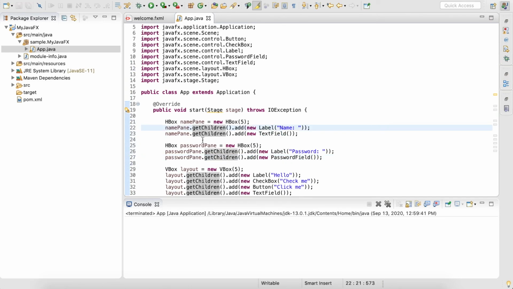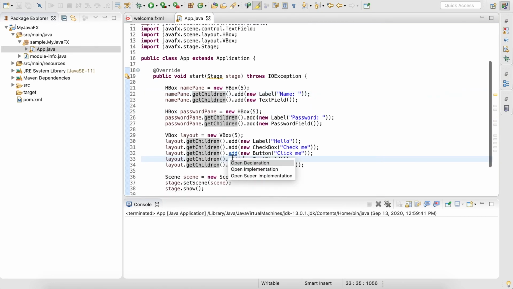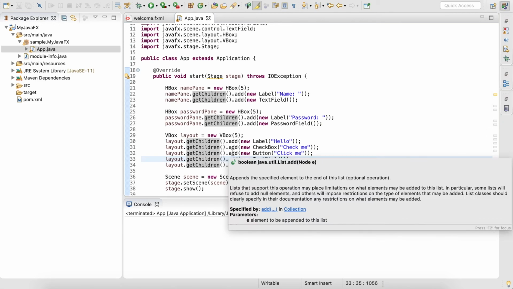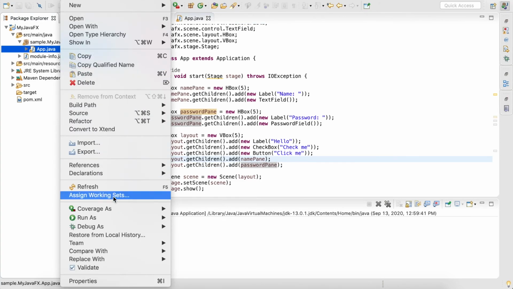So now we have these two layouts up here, and now we'll nest them. So we can see the add method here expects a Node, so we can really add any type of object of any class that inherits from Node. So here, instead of just a plain text field, we add the namePane, and here instead of the password field, we add the passwordPane. So let's run this again.